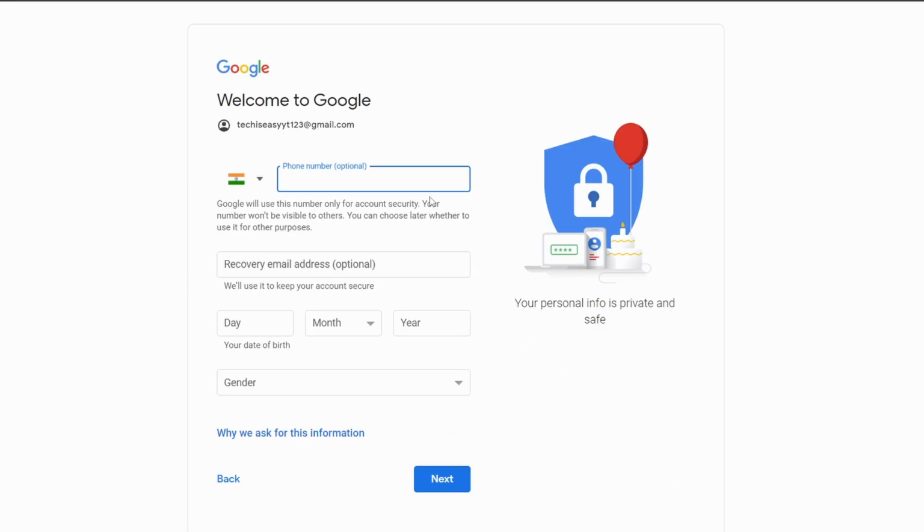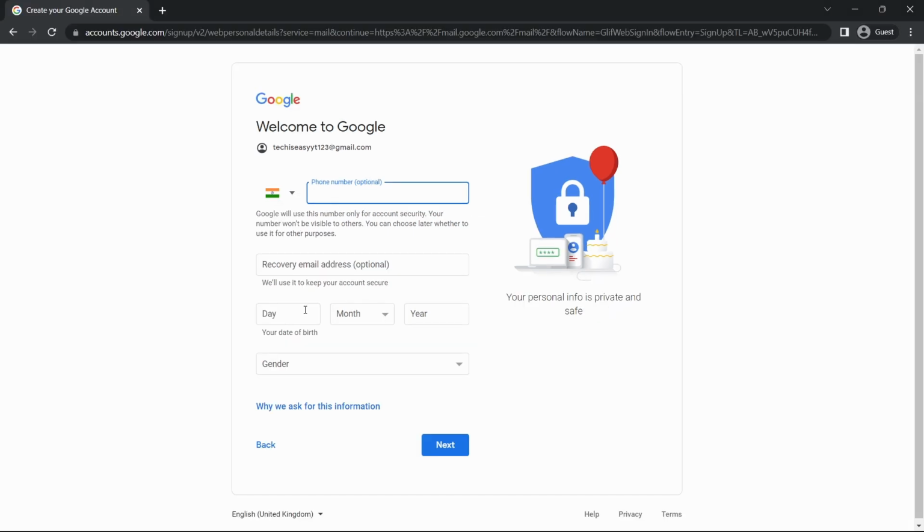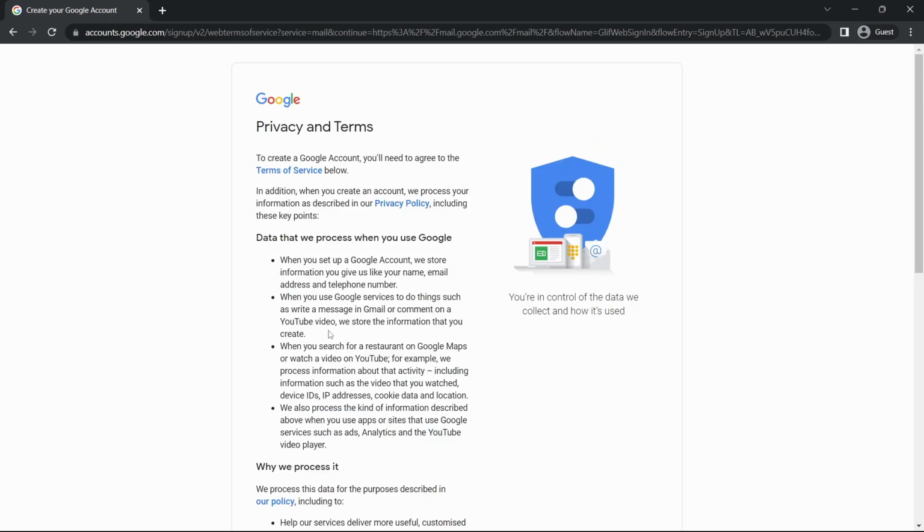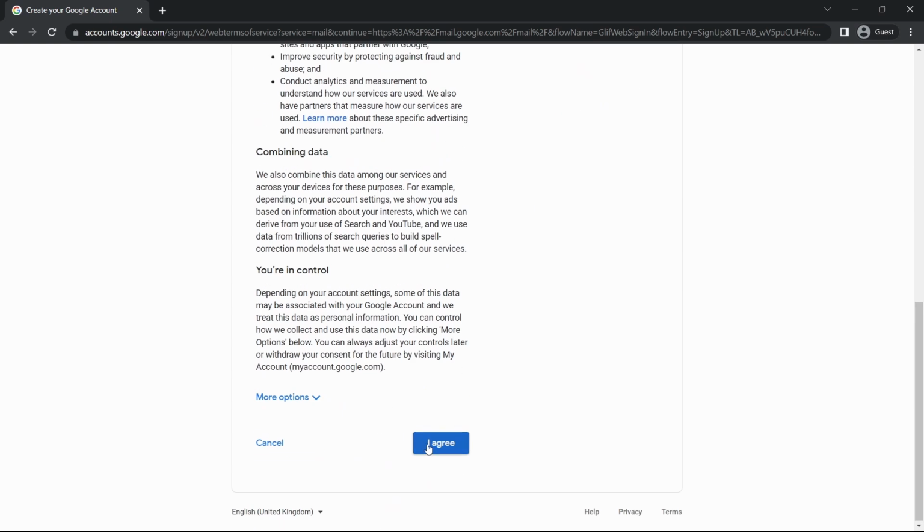And then on top, they'll ask for your phone number. But as you can see, it's optional. So now, just enter your birthday and your gender. And just make sure that the birthday which you enter shows that you're more than 18 years old. Then click on next. Over here, you'll have to accept the privacy and terms. Click on I agree, that's at the bottom.